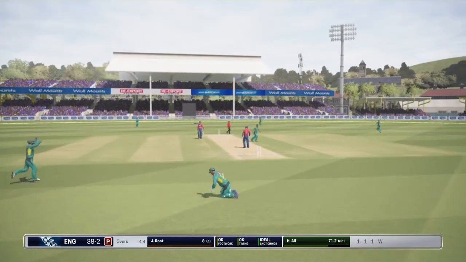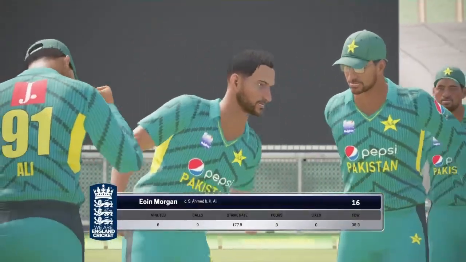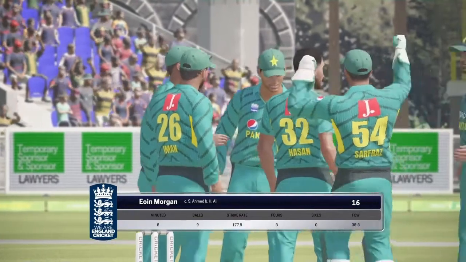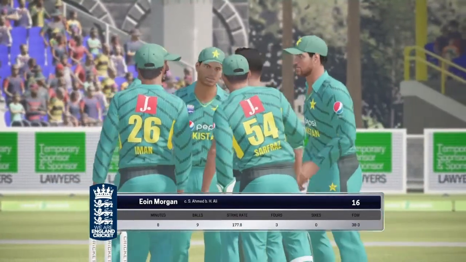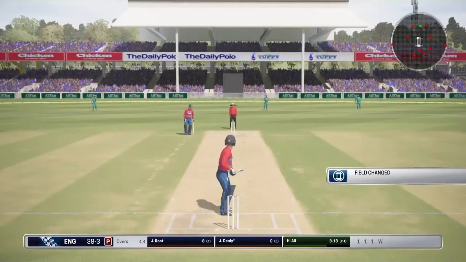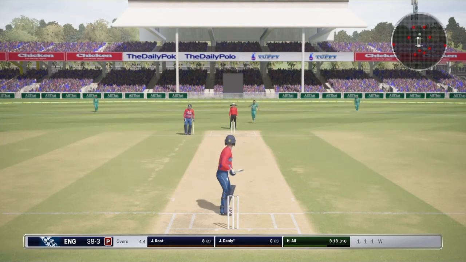Oh, as I said that, Morgan's gone. Taken by Sarfaraz Ahmed, bowled Hassan Ali. 16 runs. Eoin Morgan's out. This is not the start that England had wanted, but it's definitely the start Pakistan were looking for. Joe Denly, the new man in. England are in all sorts of trouble. 38 for 3.